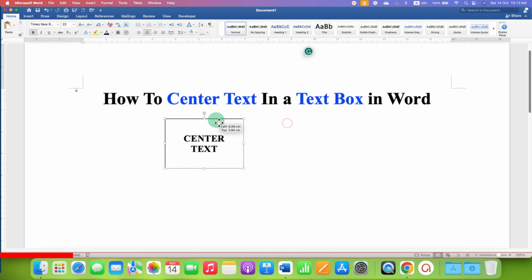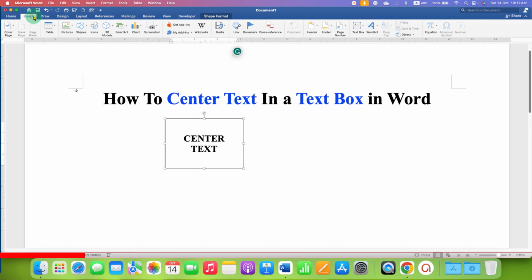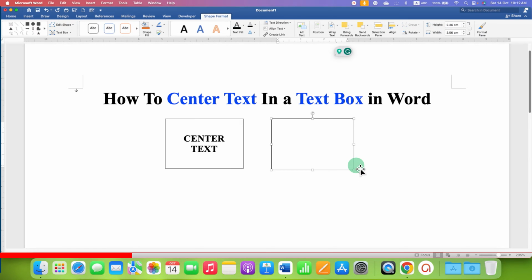What you need to do is just go to the Insert tab and under the text box, draw a text box using your mouse of any size and type the text inside the text box. Now by default, it will be at the left side.